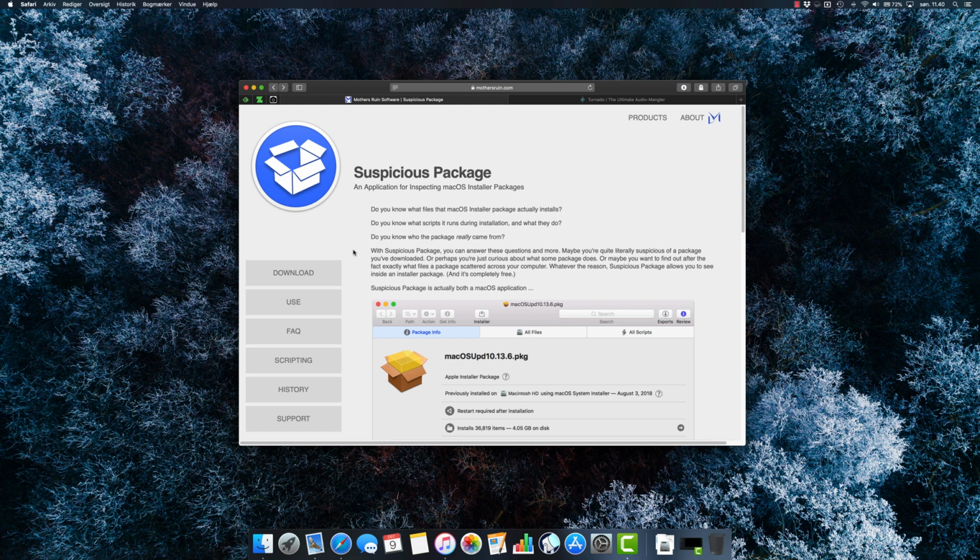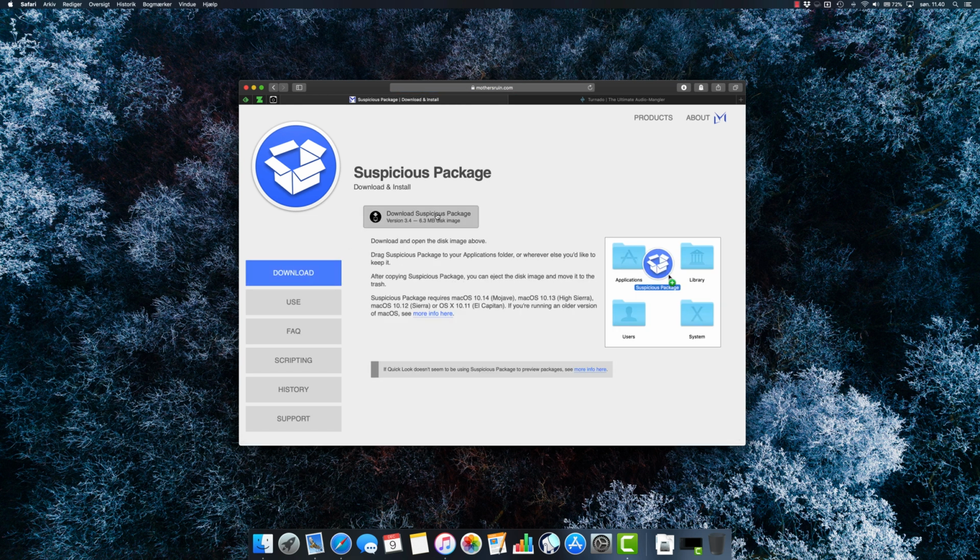It is a free app. All you have to do is click download, hit download suspicious package, and that's it. Now, I already installed it, so I'm just going to skip that.